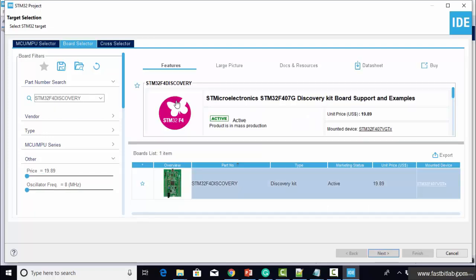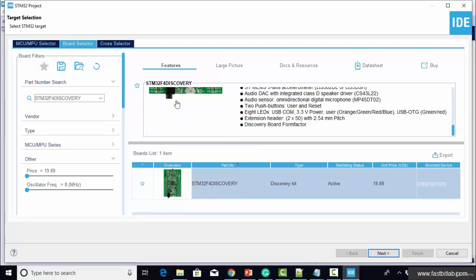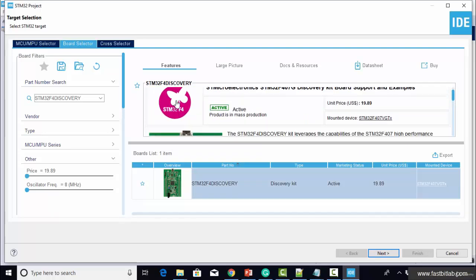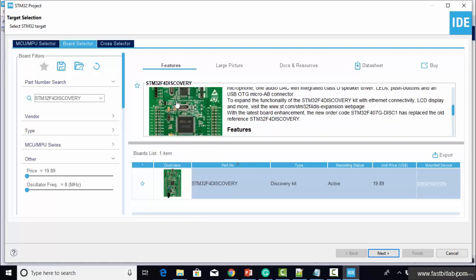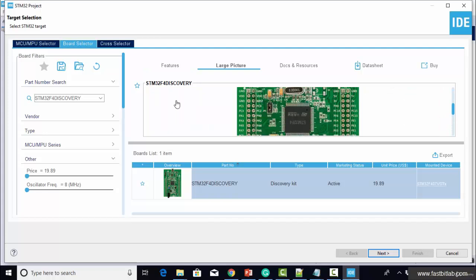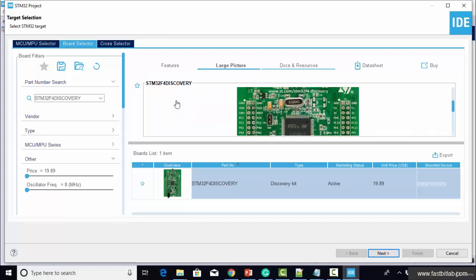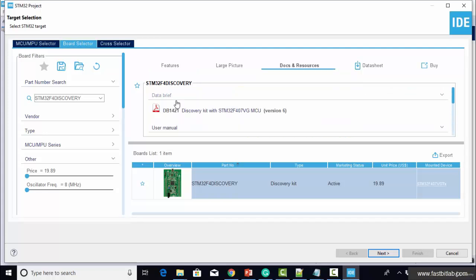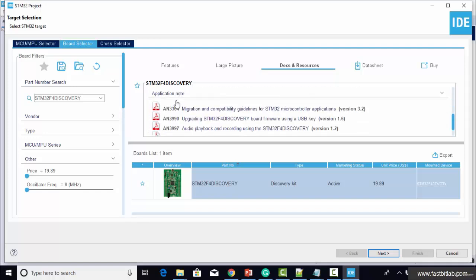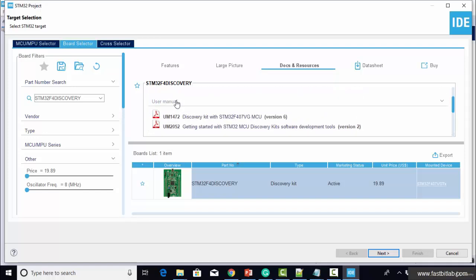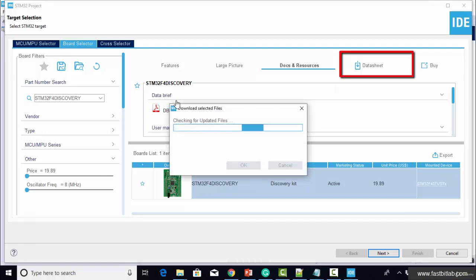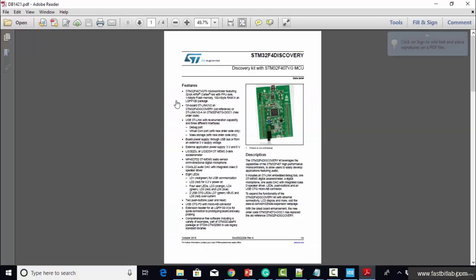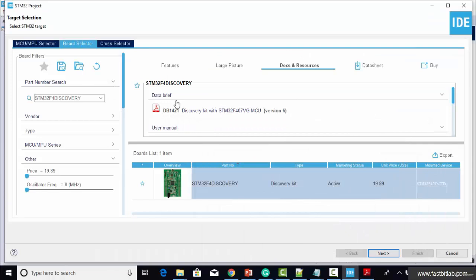Now when you select that, you can see the picture of that board, and here there is a small documentation explaining various features and other things. You can also browse various resources and documents related to that board, such as application notes, user manuals, data sheets, etc. You can get the data sheet from here. It directly downloads the data sheet from the ST website. So this is the data sheet of the board.